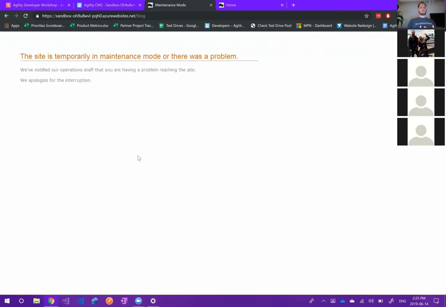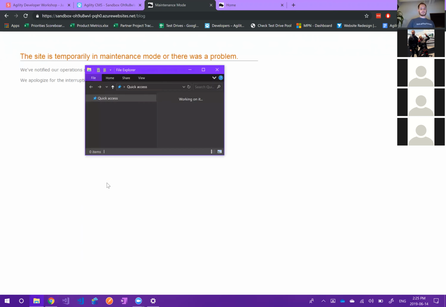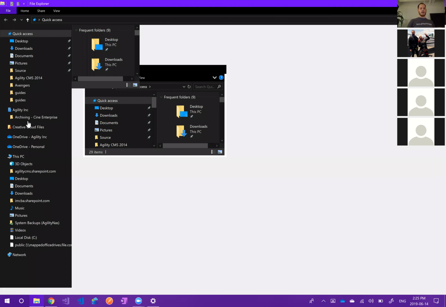So to do that, I sent everyone an email today along with the Sandbox credentials. There is a link in there for the website source code. If you haven't already downloaded that, click that button or link, and it should give you a zip file. I'll show you what that looks like. And we're going to go ahead and open that in Visual Studio.